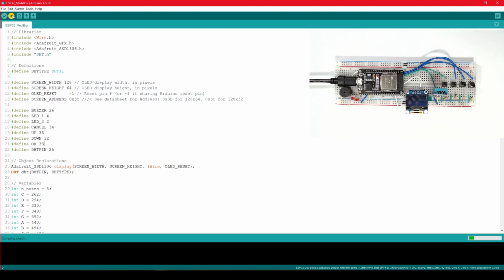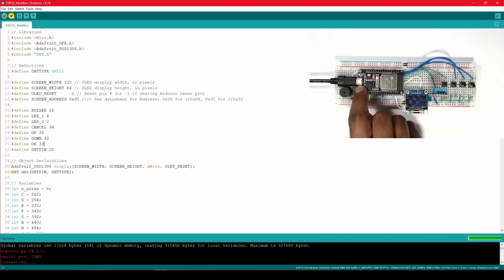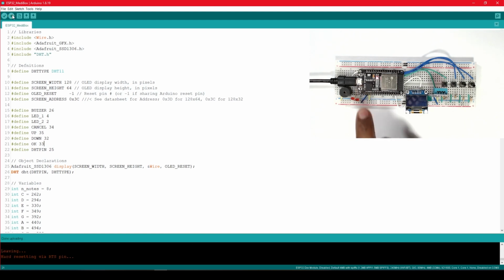After it has successfully compiled, I will now upload my code into the ESP32 on the breadboard. Remember that you have to press the boot push button on the ESP32 while the code is uploading. After the code has successfully uploaded, I have to press the reset button on the ESP32 to boot it to execute the program from the beginning.